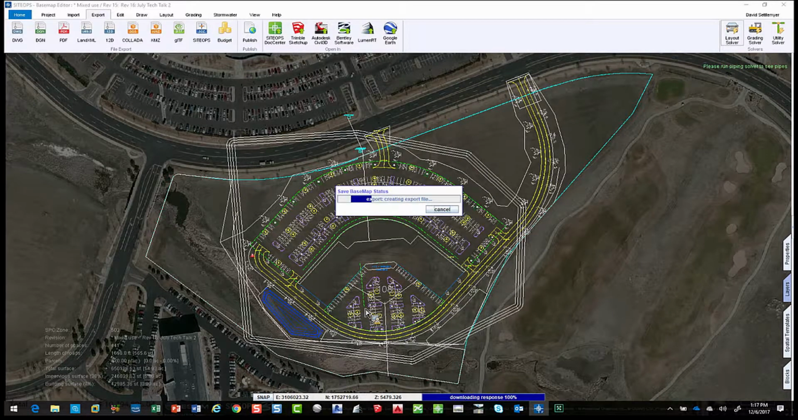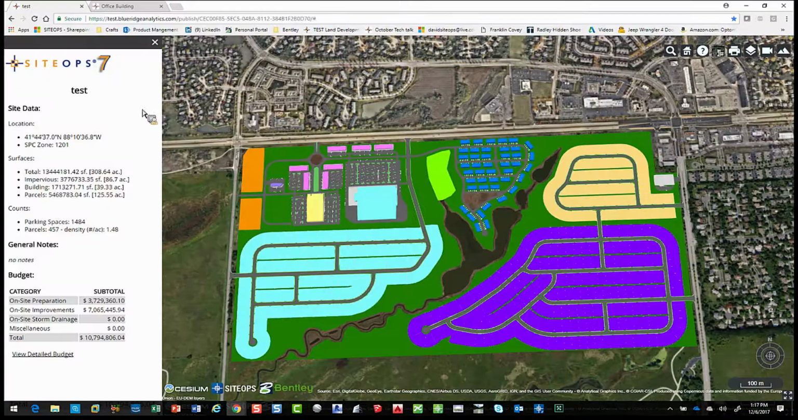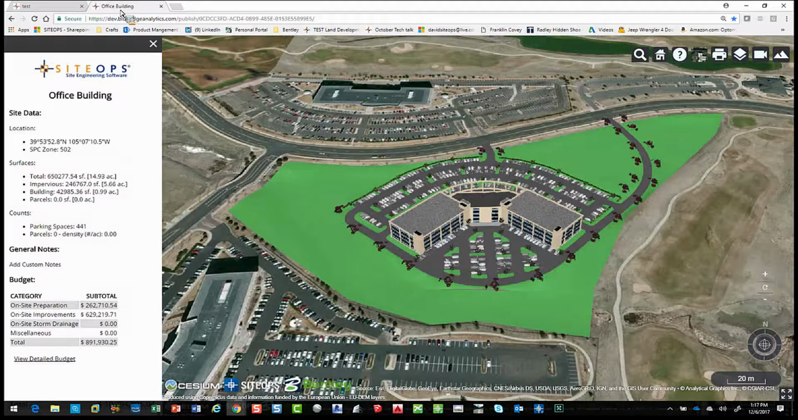And what's going to happen in just a second is a little box is going to come up that says open URL or save URL. And when you do that, it's going to come in and look something like this. This is that same project exported from the URL. Now, this URL that I have right here at the top, I can copy and send to anyone. My client, another engineer, architect, it doesn't matter. On the left is my data. I have my location, my surface data, parcels, parking, my notes.